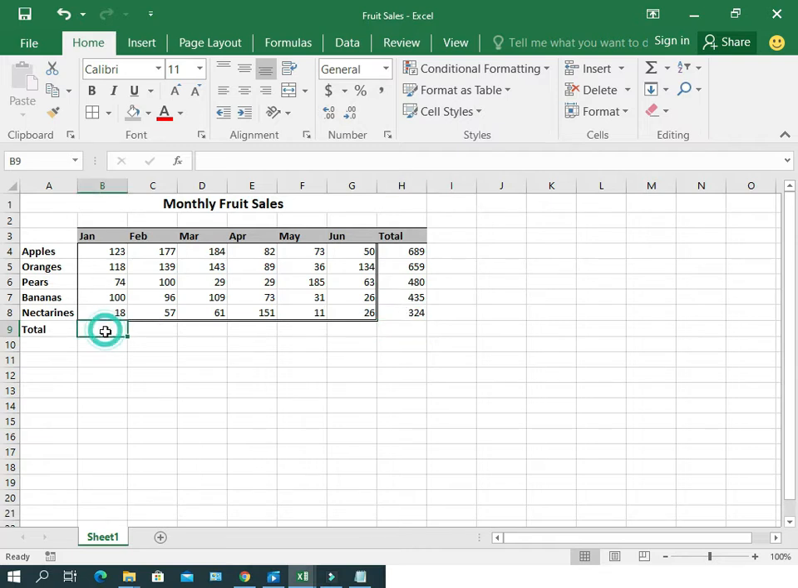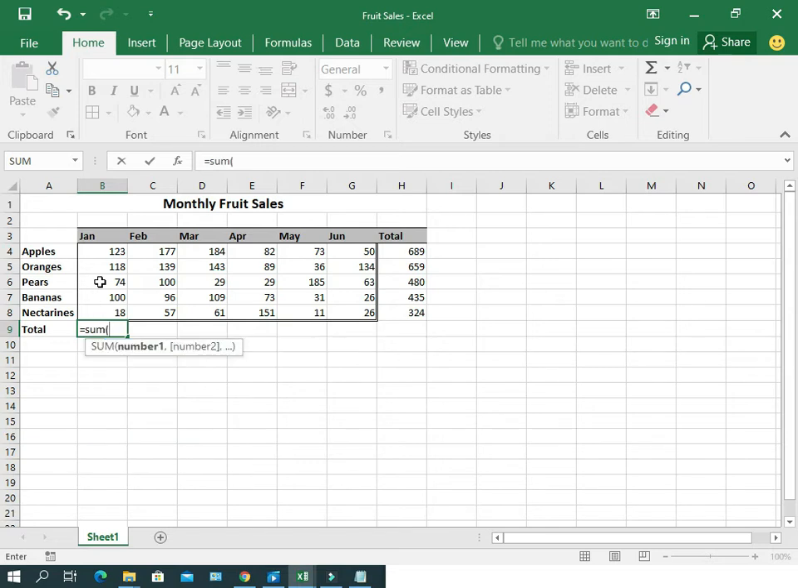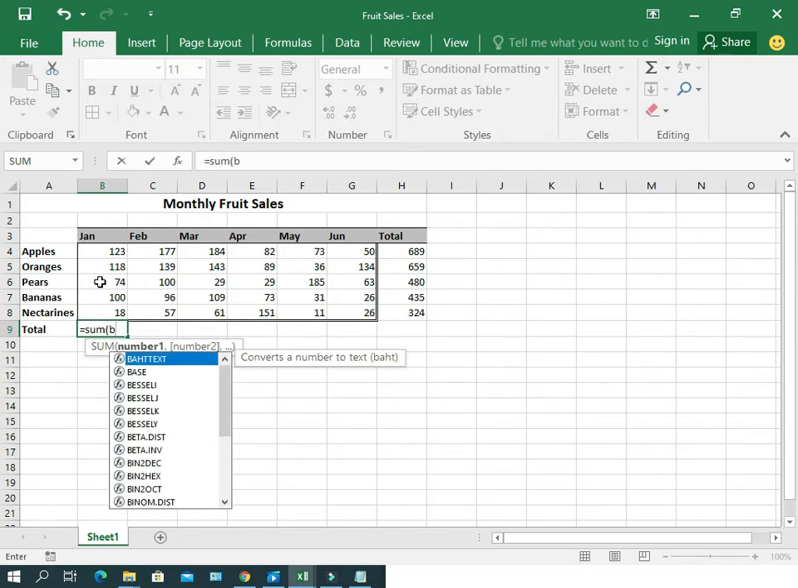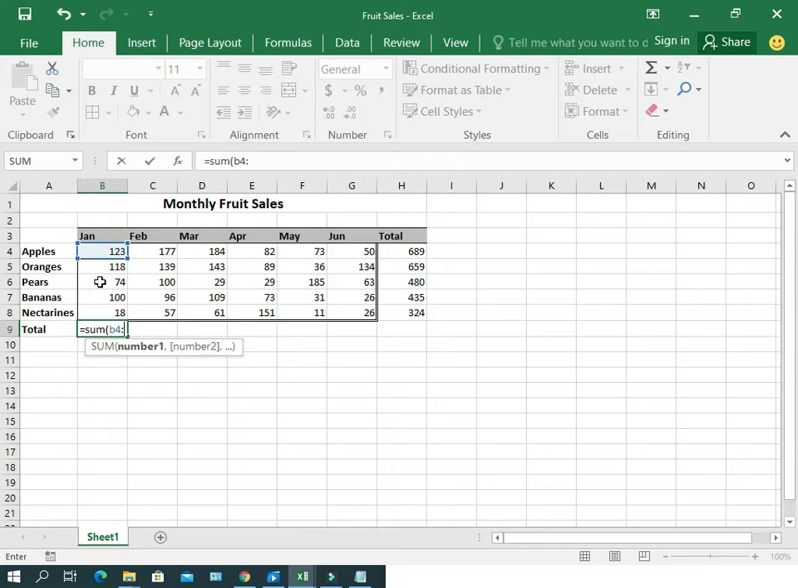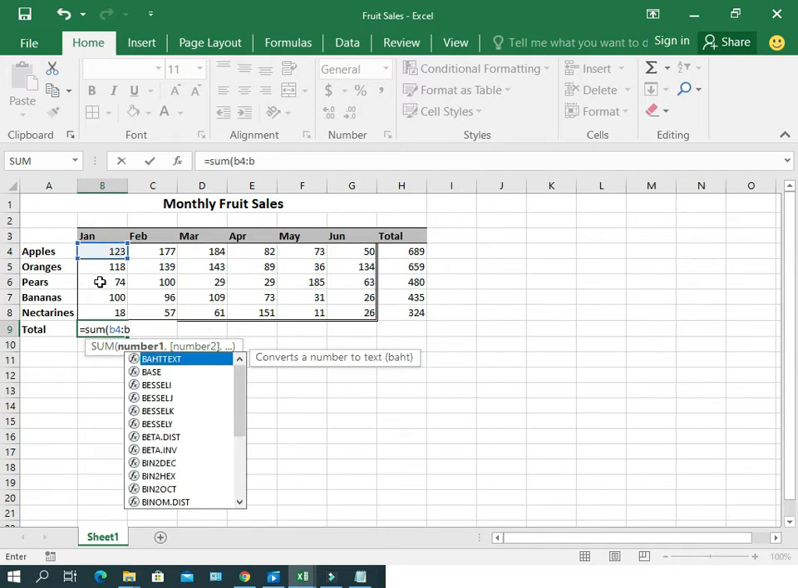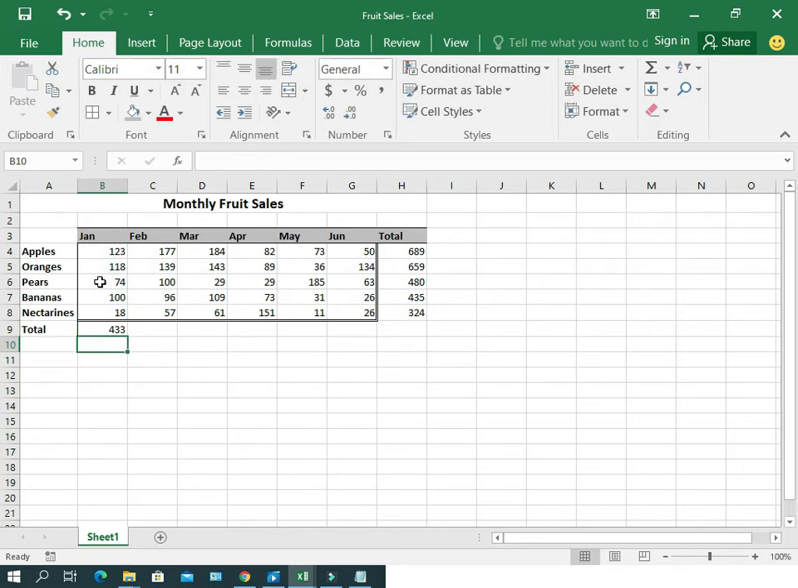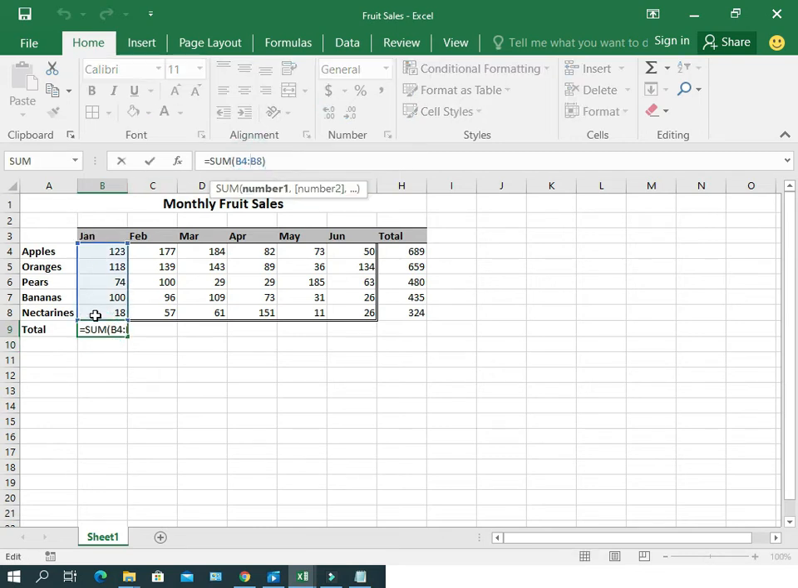We could do the same here to add up all of these numbers along here. So if we go equals sum, B4 to B8, that will give us all of those numbers added up. You can see how it's adding up all of those numbers. Now, to get out of it when it does something like that, just push the escape button.